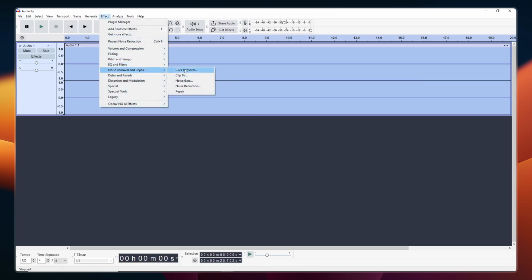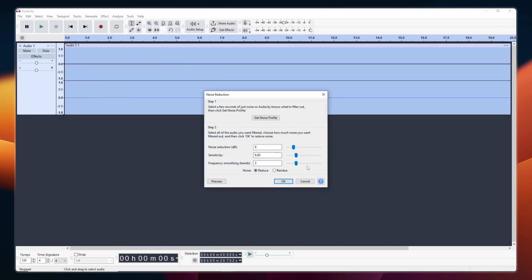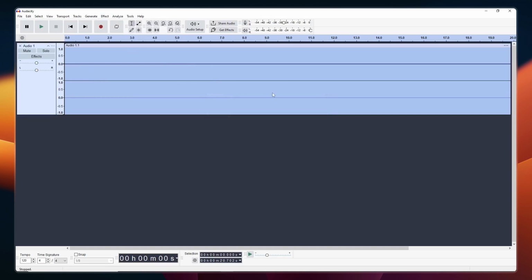And that's it. You've successfully removed background noise from your audio in Audacity, giving you a cleaner and more professional sounding recording.